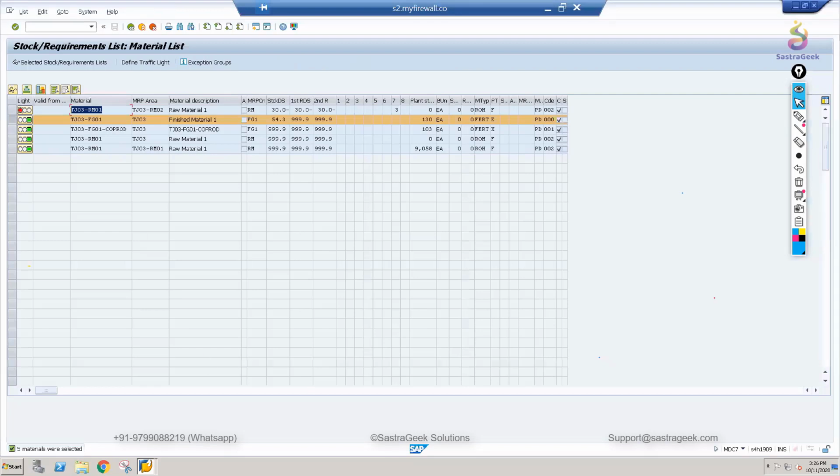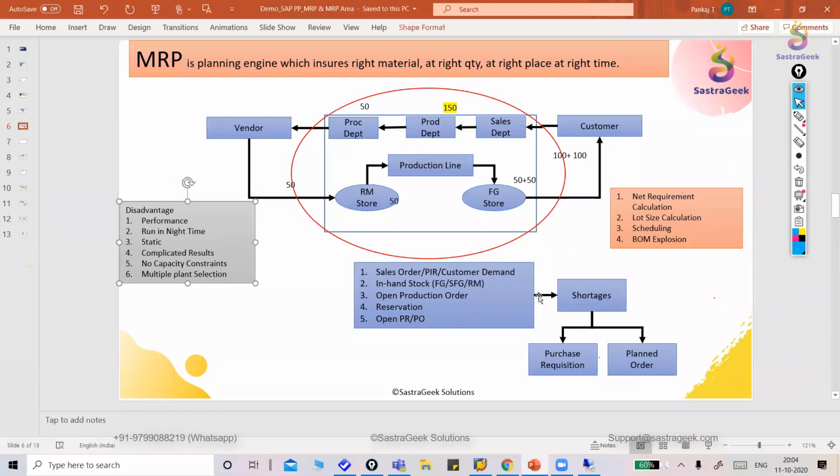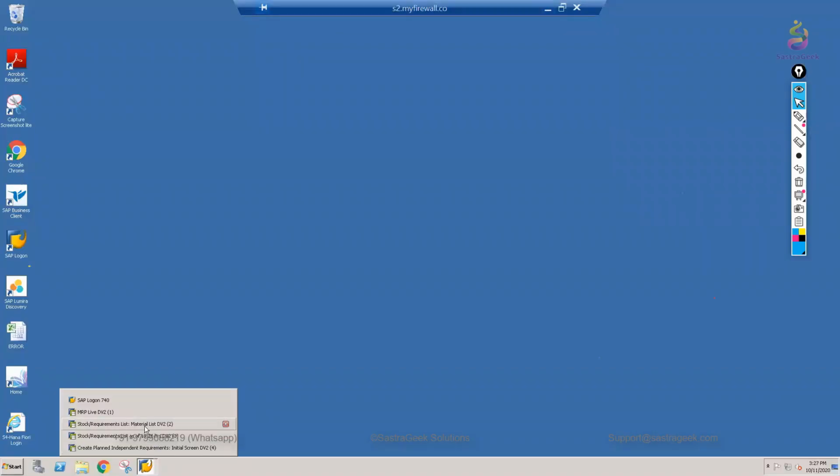So what we talked about, I'm just going back to the screen. The system checks what the demand is. It also checks the stock for all the raw materials and finished materials. Technically, it does the net requirement calculation first. Then the system checks the lot size and does the scheduling. Based on which month the requirement is in, the system explodes the BOM and calculates the requirement of raw material as well. I'm going back to the system to see what it is proposing now.